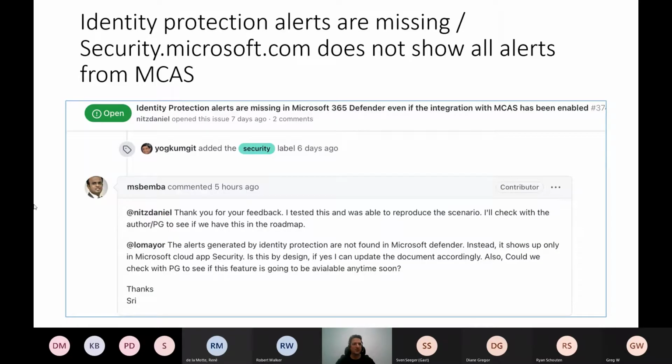The first is the integration with Identity Protection I already mentioned. Okay, this session is not about Identity Protection, but it gives you an idea that these features are maybe, in the detail, not 100% integrated.